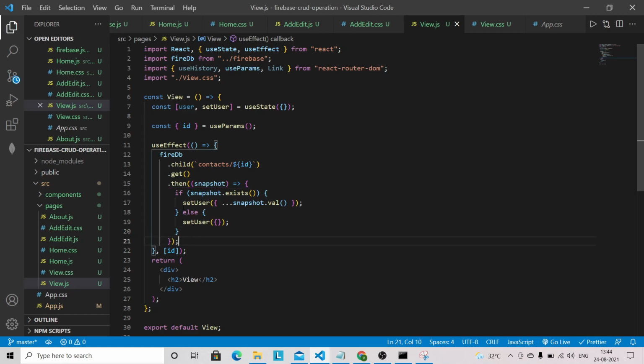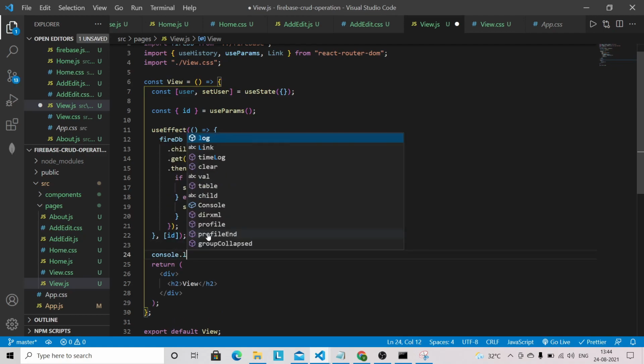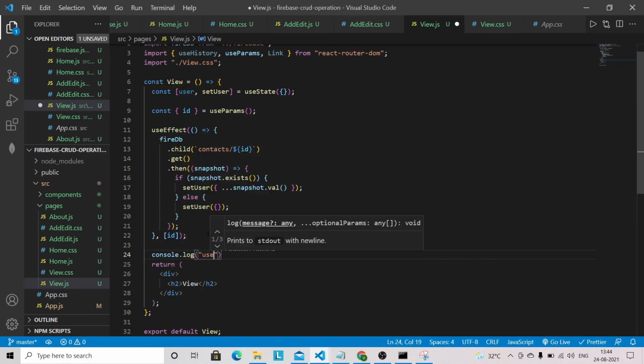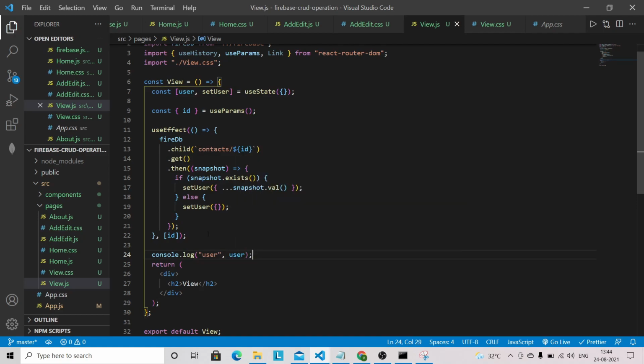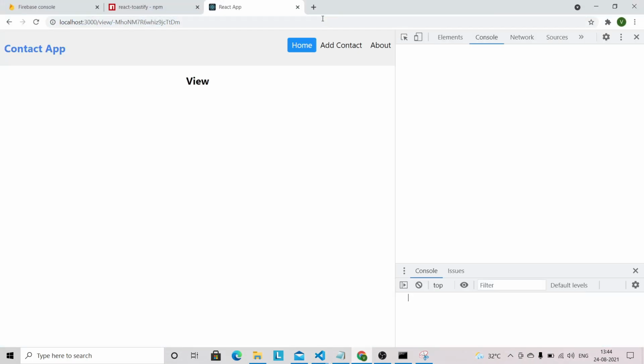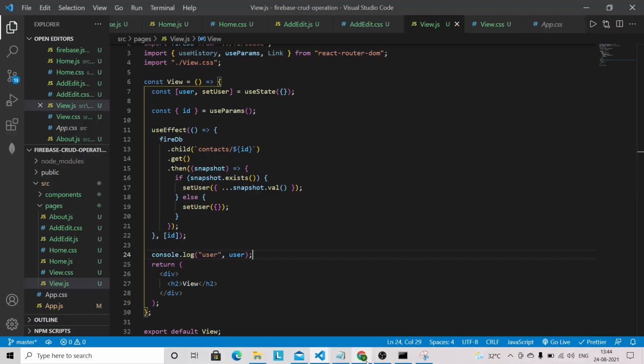Let's format this one, and we can also console log this to check whether we are getting this single user contact or not. I have just put in a console log here, so let's go into the browser and refresh it. You can see that we got this single contact detail in our user object. So let's work on this return part.